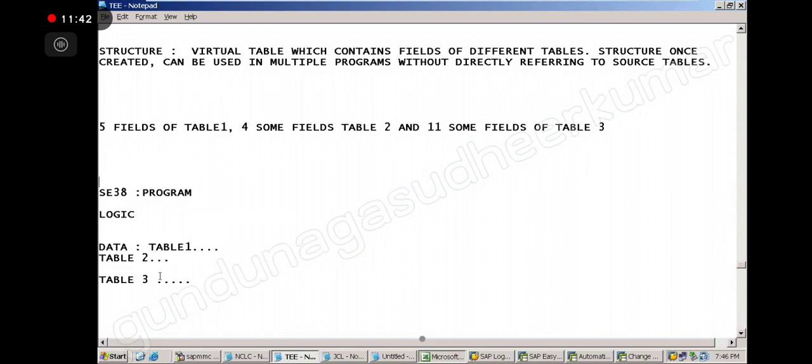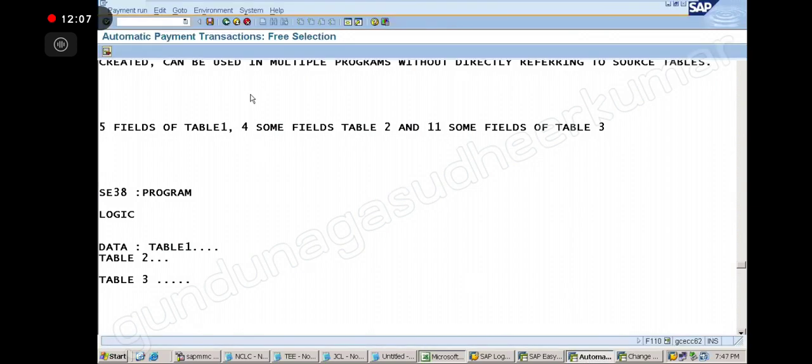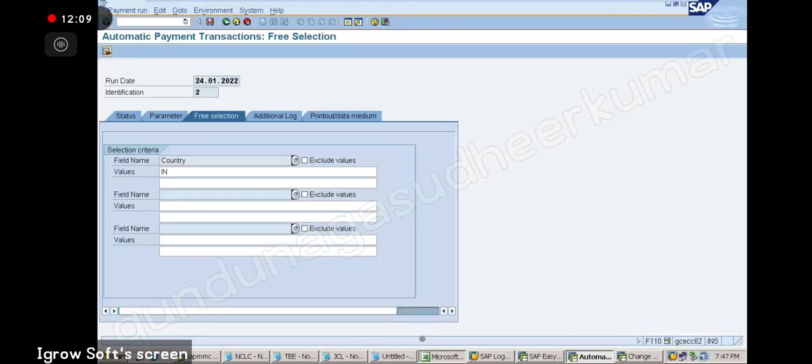And automatically it is used in the program. So every time I use this structure, the system knows, okay, I should go and pick up 5 fields of this table, 4 fields of this table. Is it clear? So you know the difference between a table and a structure? Okay? So when you are looking for a table, sometimes you will come across a structure. Sometimes I will show you.